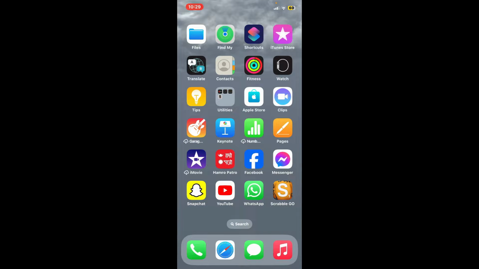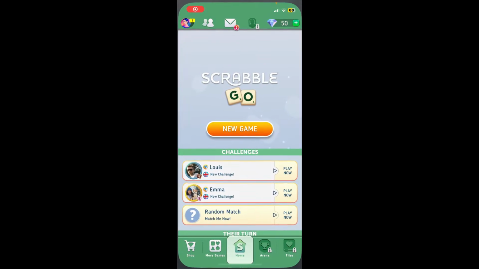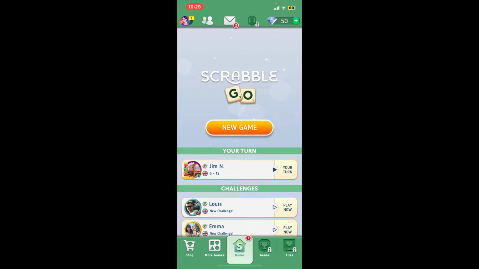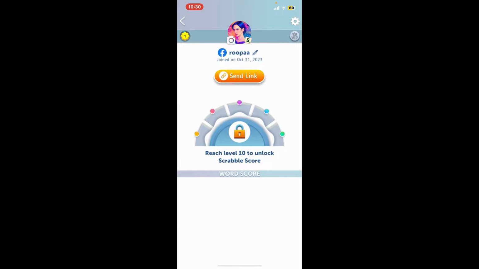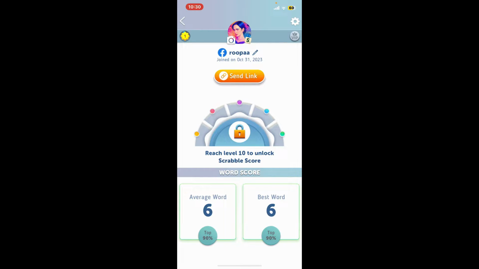Start off by opening your Scrabble Go application from your app drawer. Once you end up on the main home page for Scrabble Go, go ahead and tap on your profile picture at the top left-hand corner. You will then be able to see a link which you can send to your friends so that they can join in with you in the game.